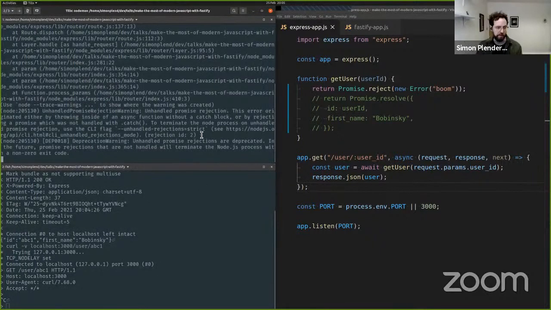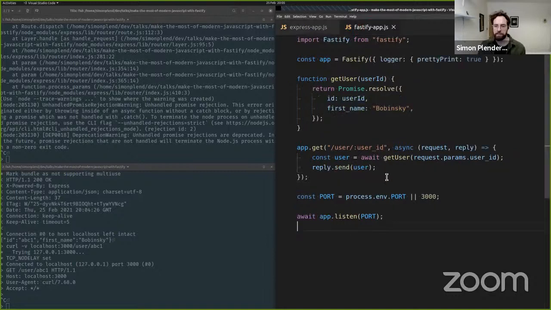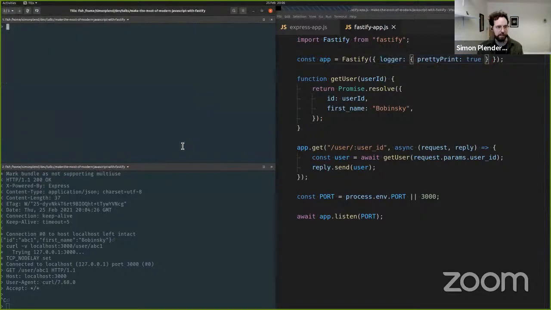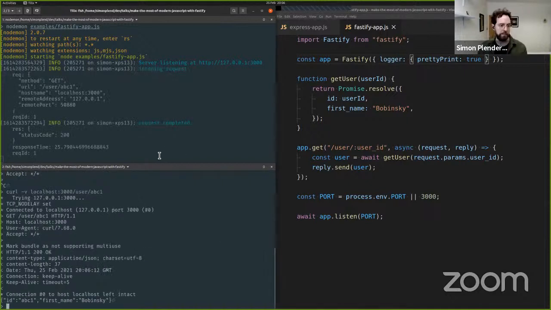So let's switch over to a minimal Fastify application, which is very similar to what we were doing with the Express one. This Fastify application, the only thing that's a little bit different is we've enabled the logger, which is built into Fastify. And we can run that server now like this. And we are going to make a request against that server. And you can see the request has come into the server and we've got the data back.